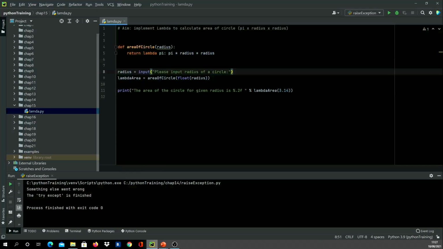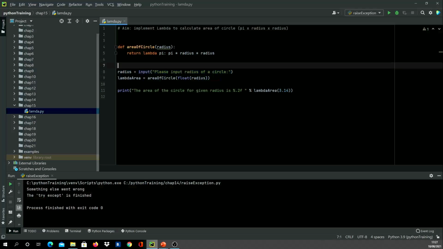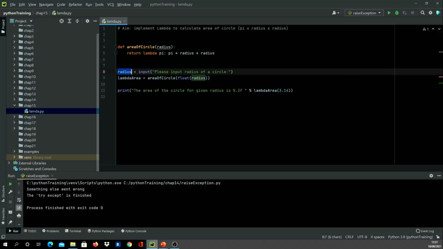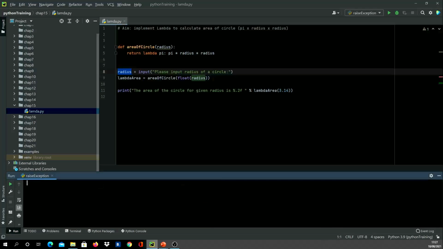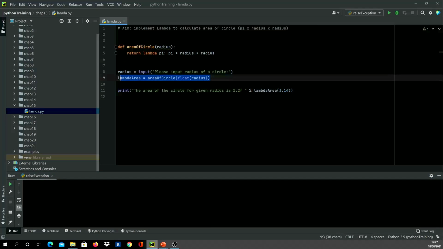In the next line of code, I've got radius. So I'm asking the user to input a radius. The user will input the radius and then I'm converting it to float. Now here I haven't put any code to check if the radius is in integer format or float format, or if it is a string, just give an error. Non-numeric number, give an error. I've not done all that. You can do that as part of an exercise.